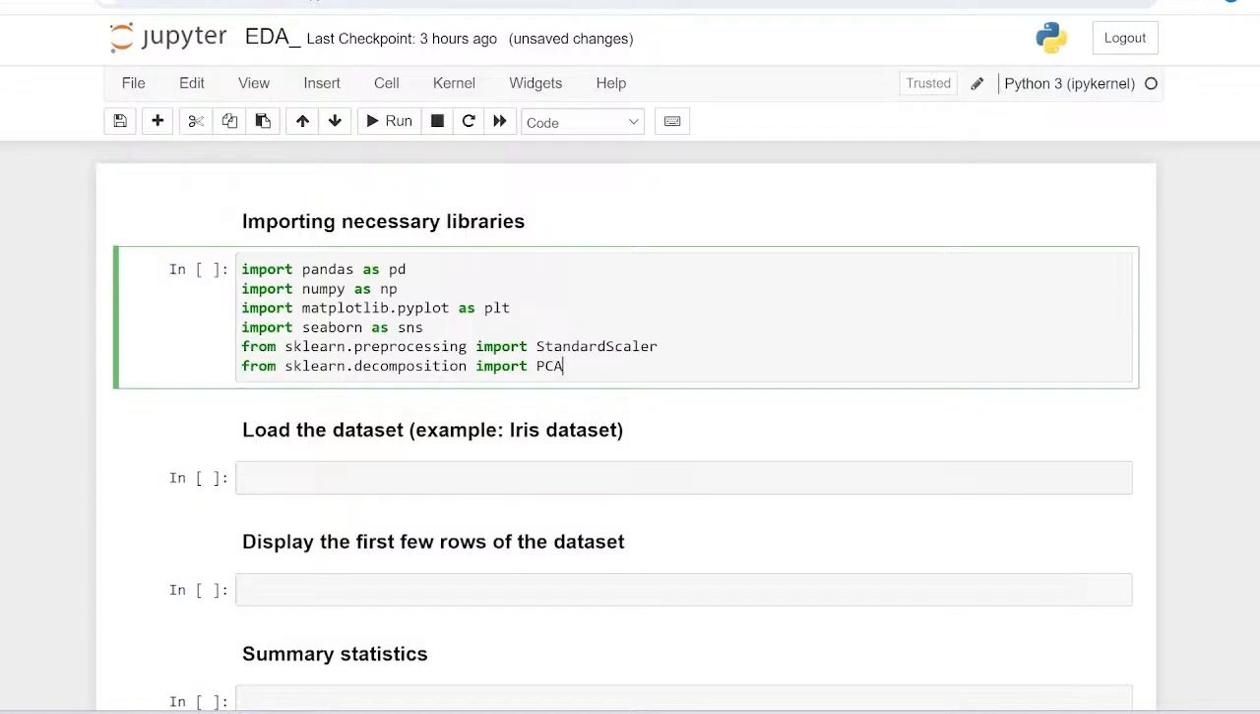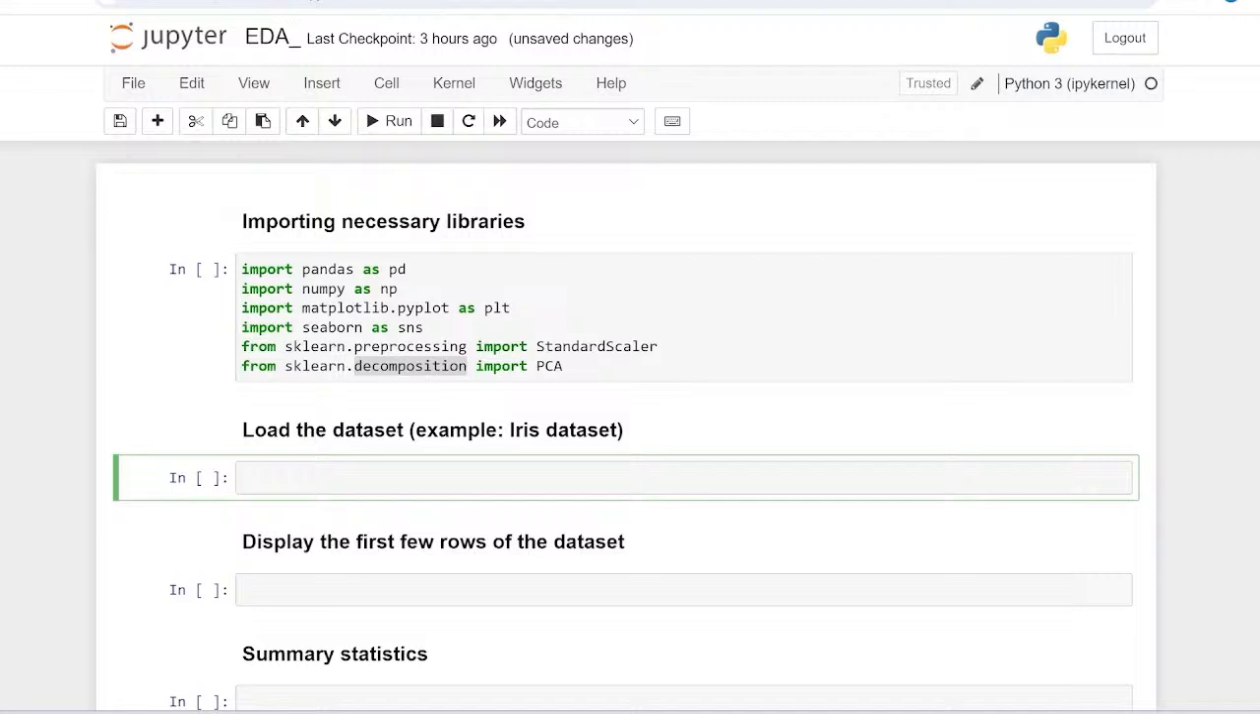So the libraries that I'm going to use are pandas, numpy, matplotlib for visualization, seaborn for visualization. For pre-processing from scikit-learn, I've taken the StandardScaler, and from scikit-learn decomposition, I've taken the principal component analysis for orthogonal rotation and dimensionality reduction.